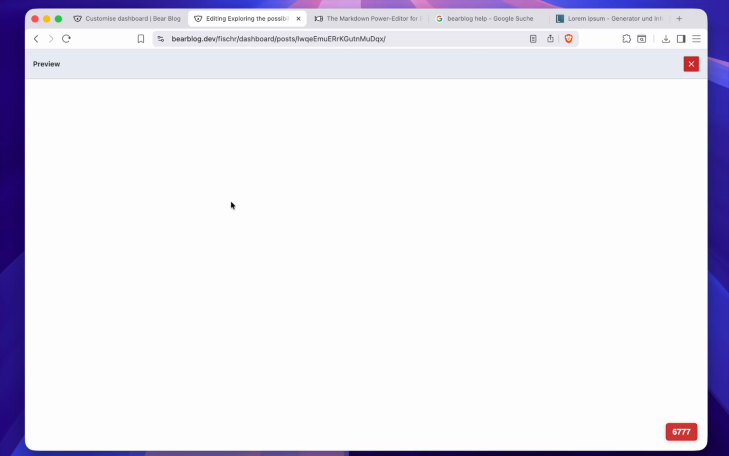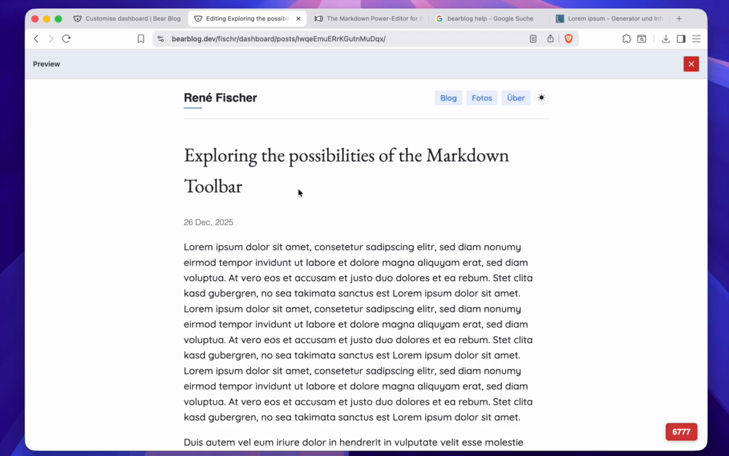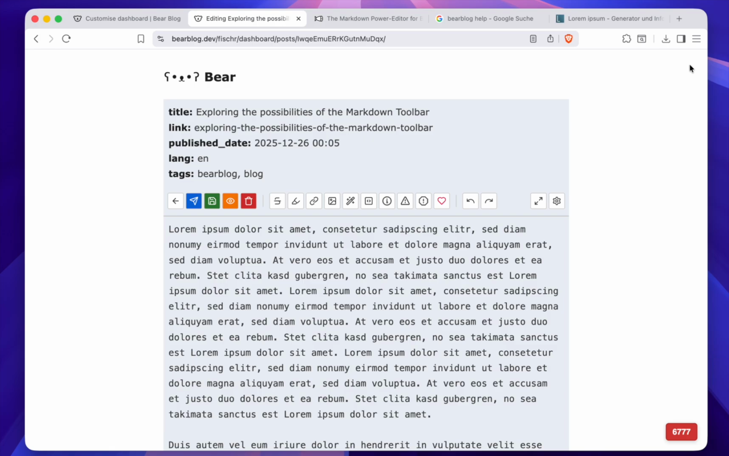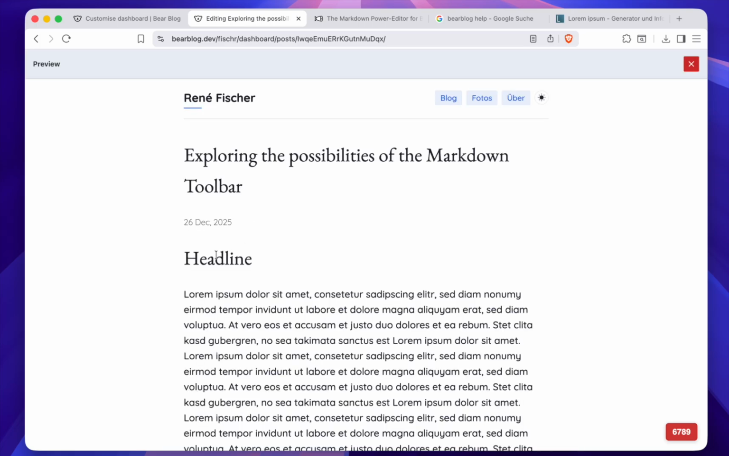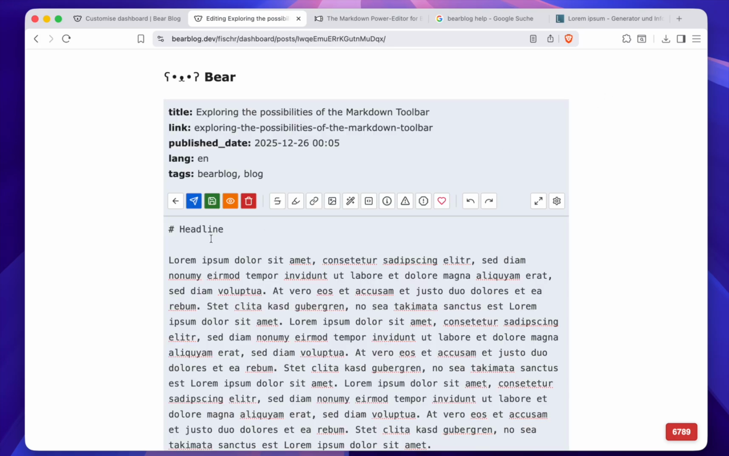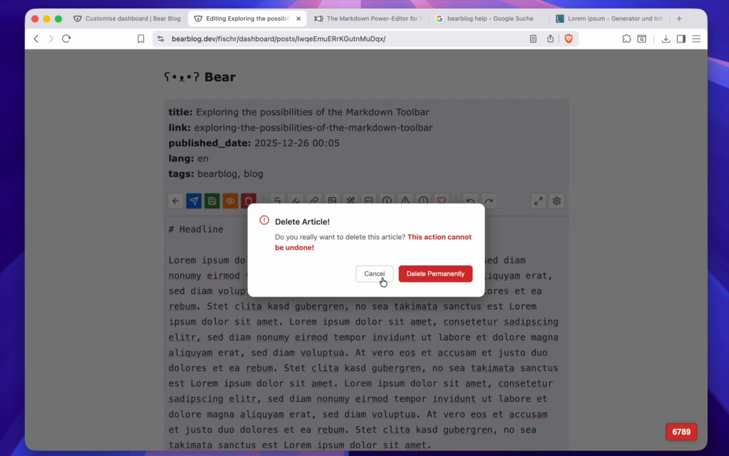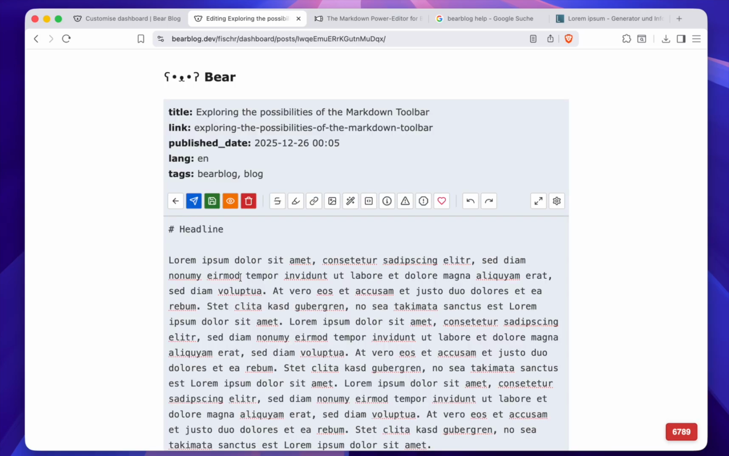then there's the preview button, and the nice thing is that the preview is directly rendered in the editor. And even more interesting, let's go here and let's add a headline, and I don't need to save this anymore. I just go to the preview and it's already there, right? So preview automatically saves the article. There's a delete function. Yeah, that's already essentially it.